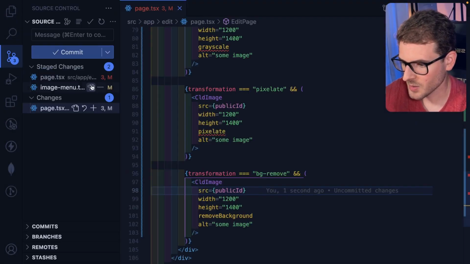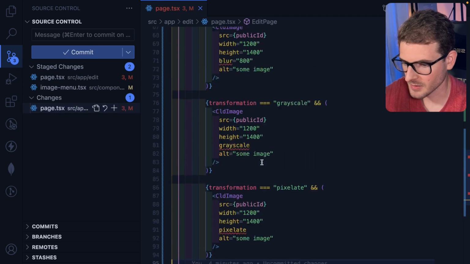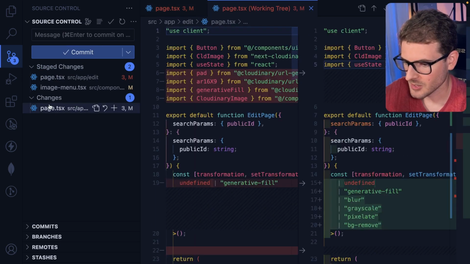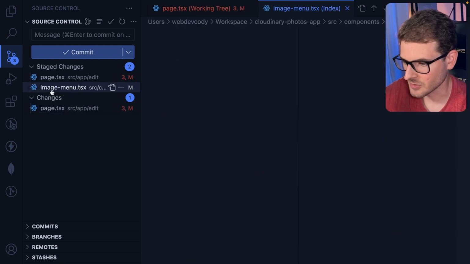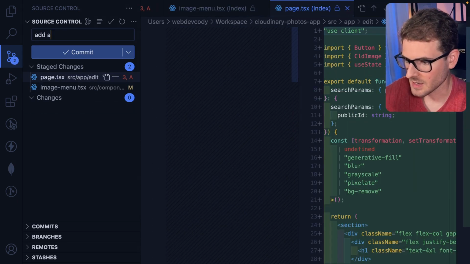Cool, so good progress. I'm going to go ahead and commit what we have. We have a lot of cool different transformations here that you can use to edit your images and download them later. So I go here and I'll say add an edit page for transforming images.